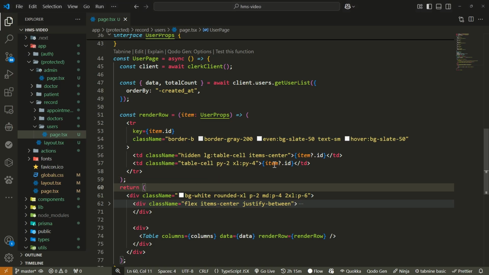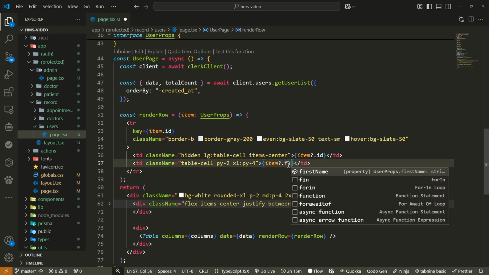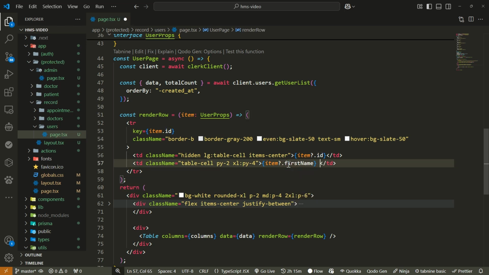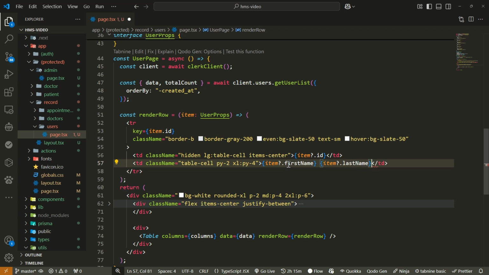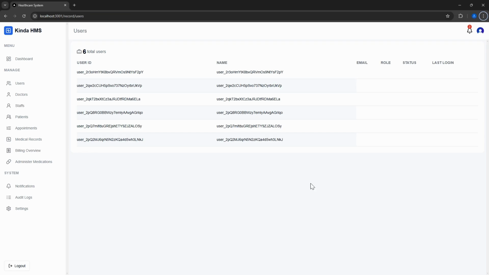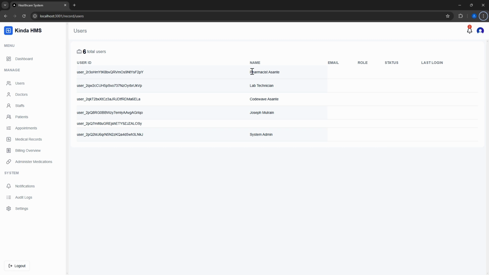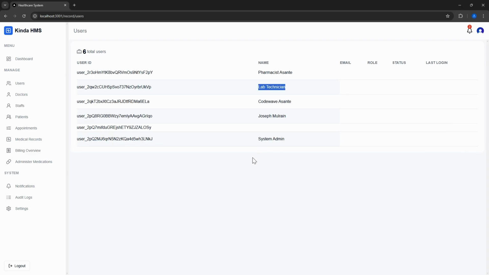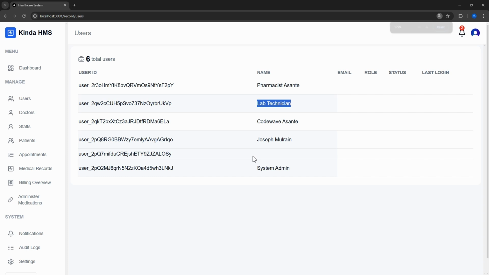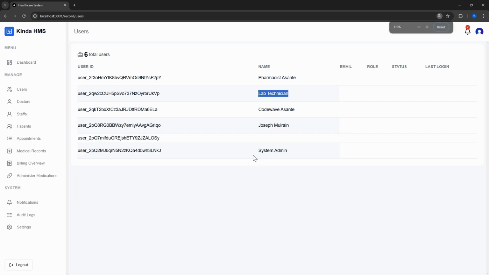Okay, so instead of ID here, we're going to put the first name, right? And we can also put item.lastName. Okay, great. So we have the names here, and I think the font size is small, so maybe I'll leave it to base. Okay, I think this is cool, right? If you zoom it in like this also. Okay, maybe let me keep it to, yeah.